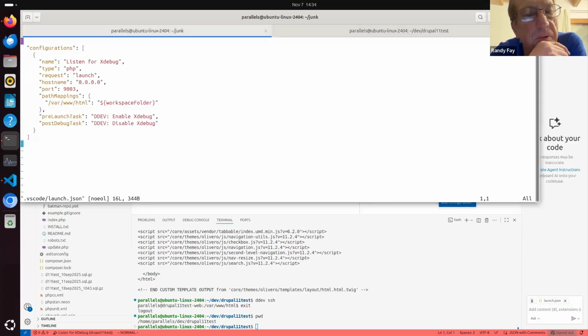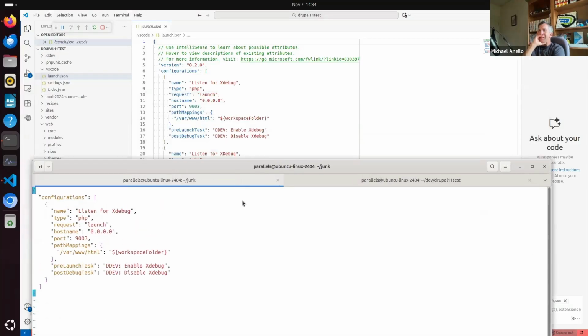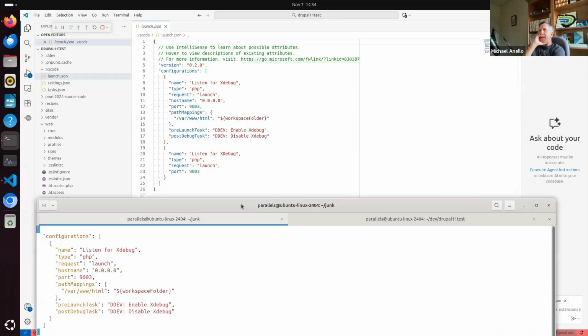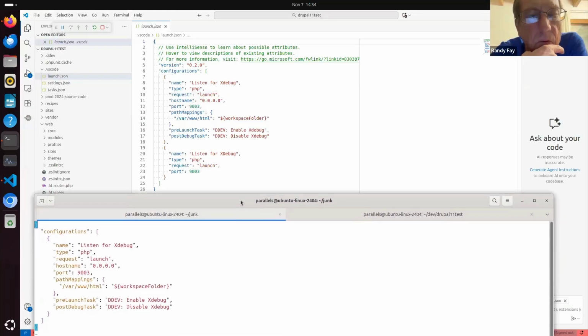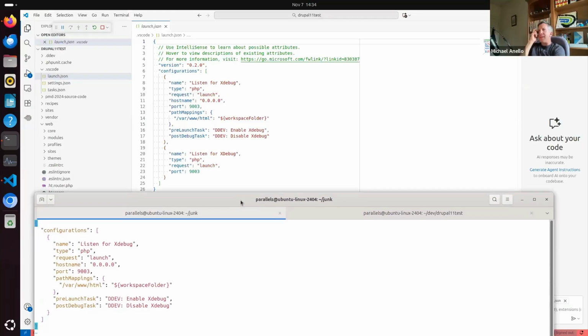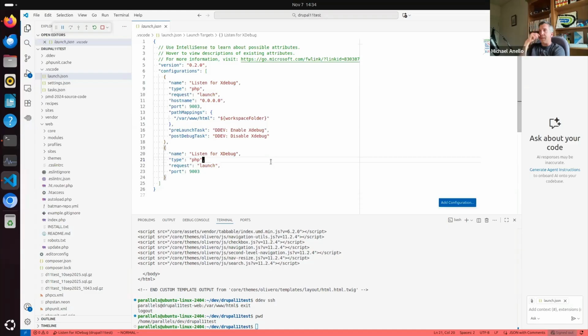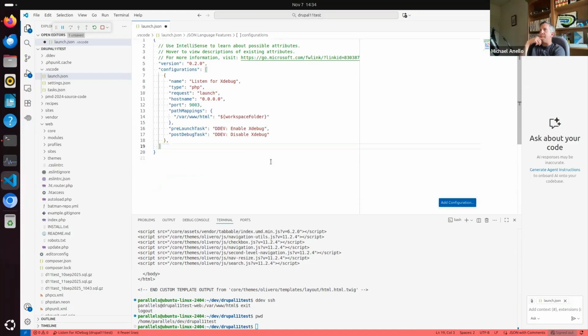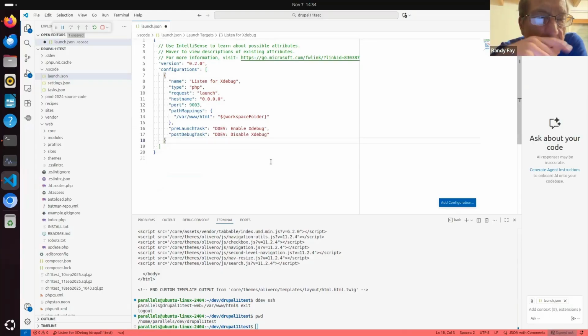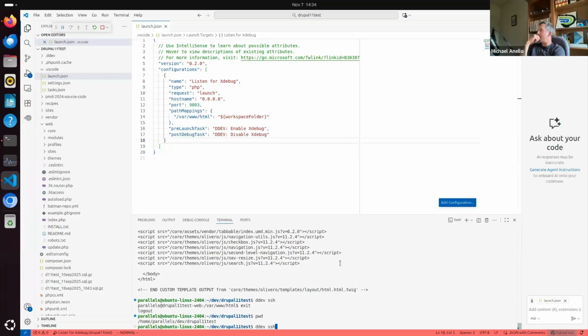Look at that, it's much simpler. Oh, you have two. Get rid of 19. It's 19 through 24 that's the problem right there, and the comma on 18. That one didn't have the 0.0.0.0 and didn't have the mappings, so it was probably overriding the first one.